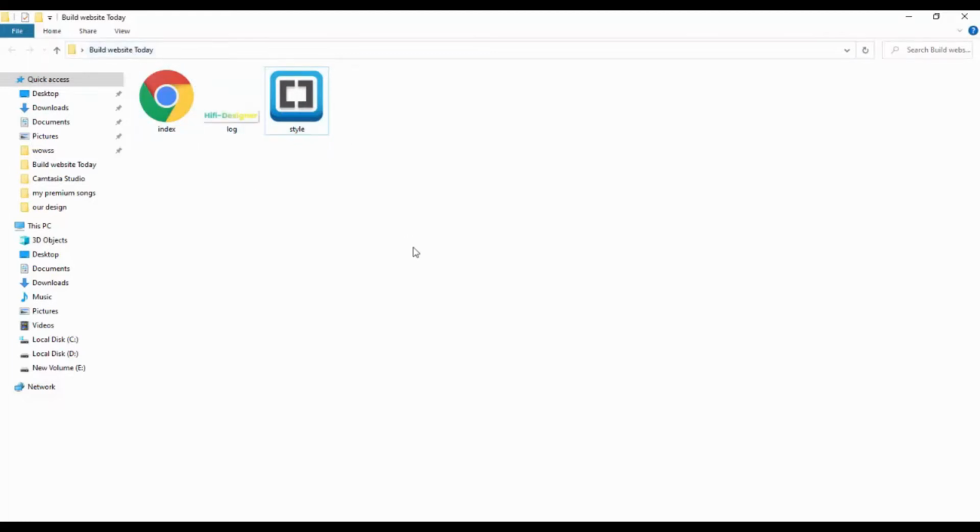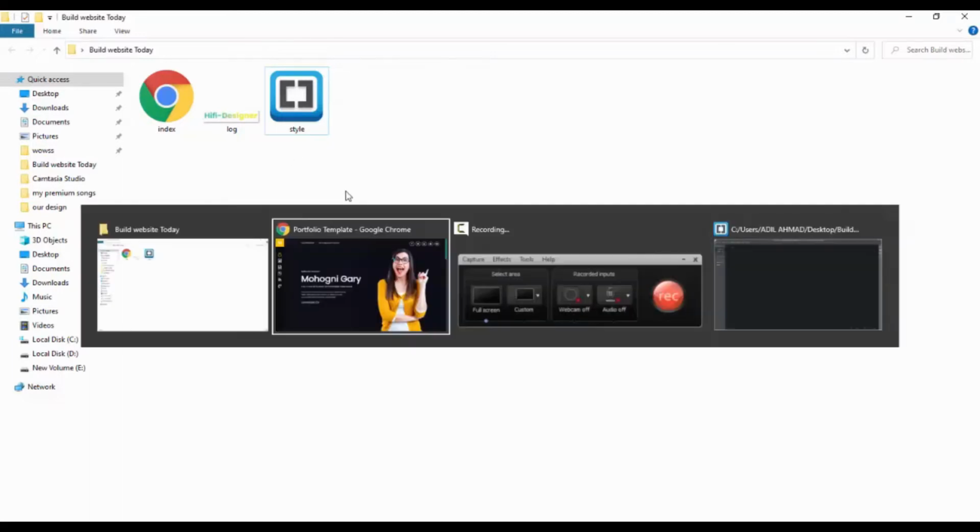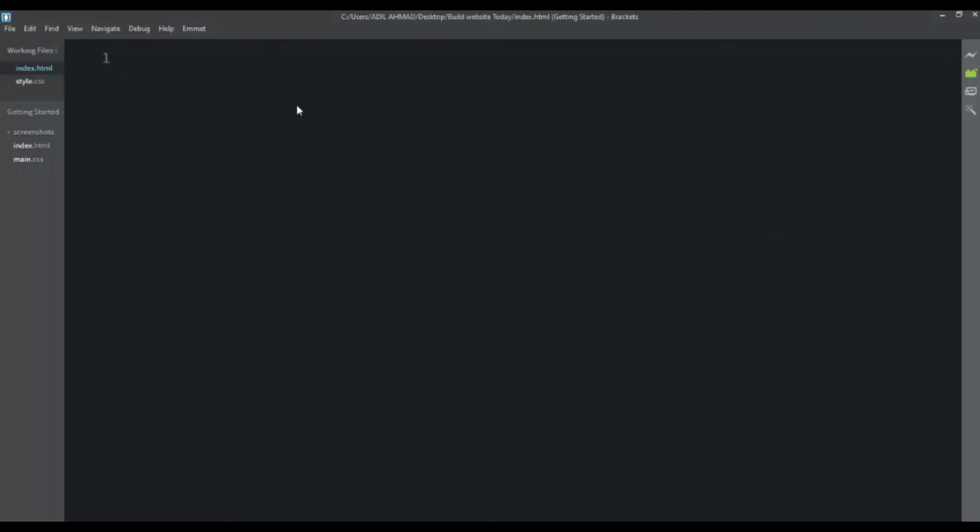Right now we need some text editor, so we have text editor like Brackets. You can use it or you can use any kind of text editor, whatever you prefer the most. Okay, so right now I'm gonna using the Brackets. As you can see, this is the Brackets and it is open source. You can download it for free from the Google.